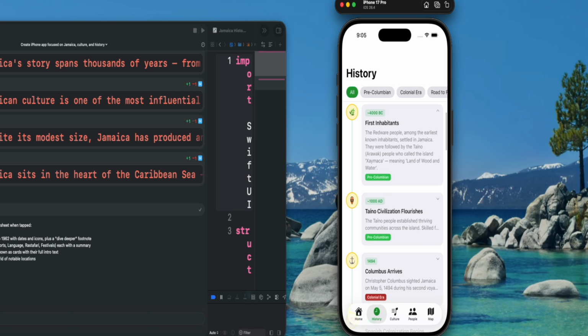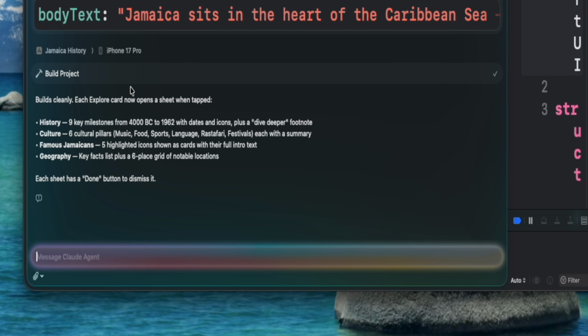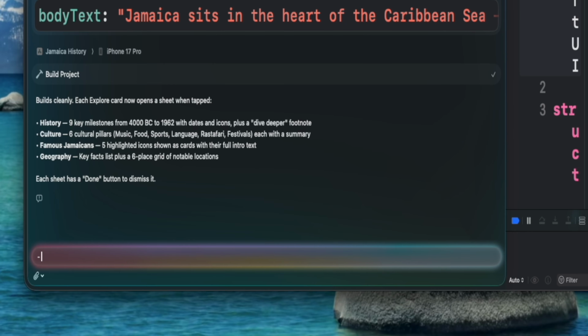So the first change is in the history tab. Whenever we click on any of them here, we want to open up a whole different screen so we can read the info better. So let's go over here. And all I'm gonna do is put a dash so I can make each point when I ask it for the change. But you don't have to do that. Like that AI is so smart, Claude AI, it will just pick up.